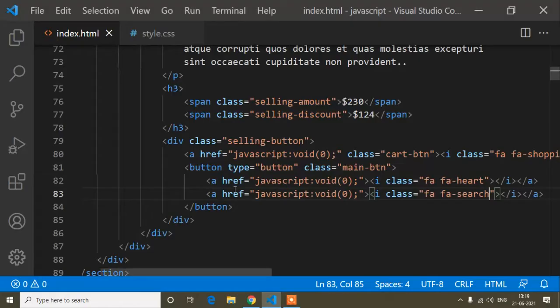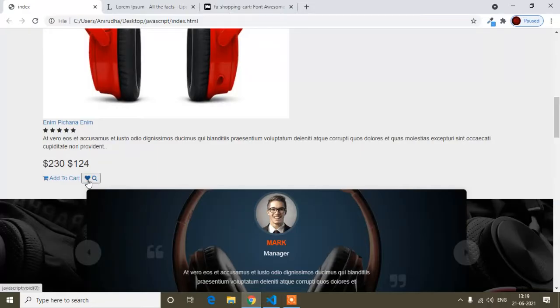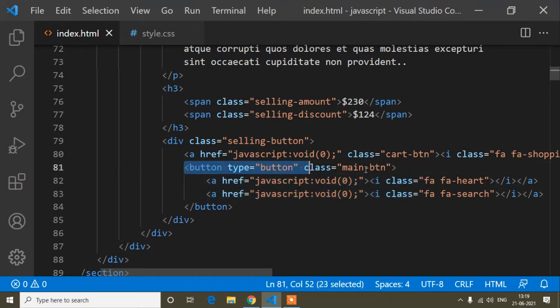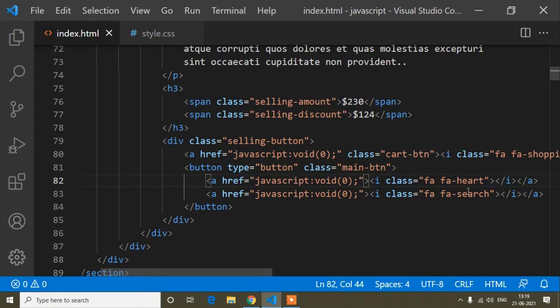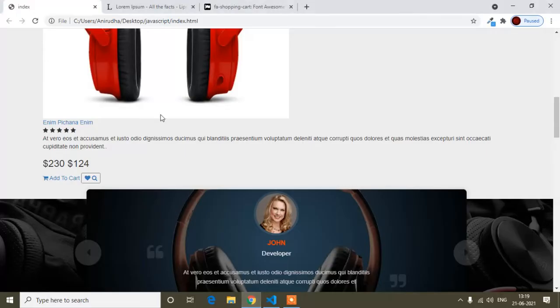Here I have added separate anchor tags, because when I click the heart icon it will redirect to a separate page, and when I click the search icon it will redirect to a separate page. That's why inside this main button parent class I have used two anchor tags separately. Here I will provide the link for when I click the heart button, and here I will provide the link that it will redirect to when I click the search icon. So this is done, the HTML code is done.